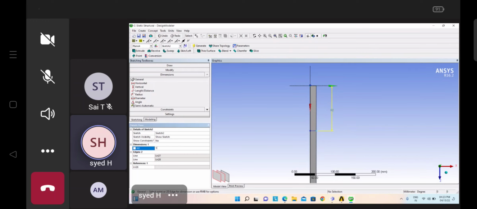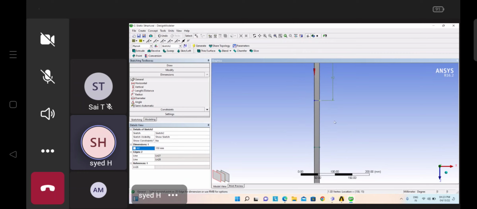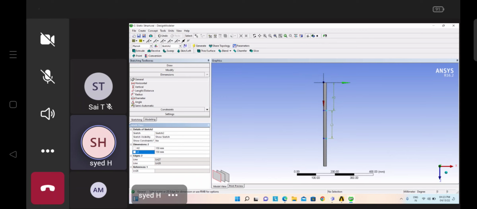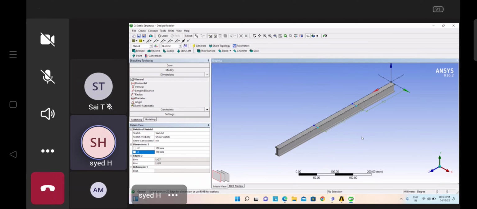This is 150. Then from this point to this point, it is also 150. These two things we have to take here. Now go for modeling.